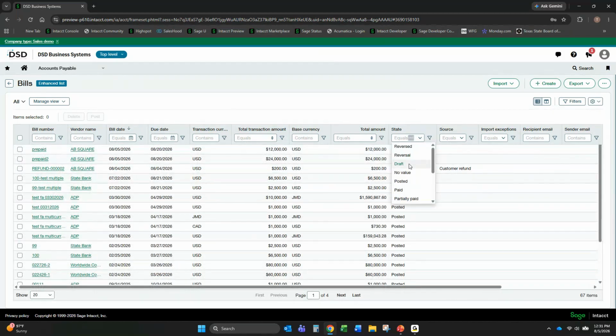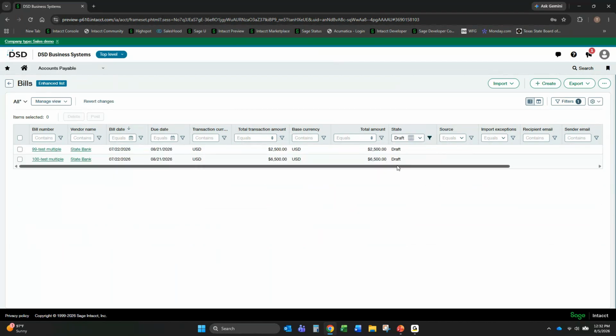You do have the ability, if you have bills in a draft state and you need to post those, you can post multiple bills, up to 20 bills at a time now. Previously, you had to click on each one and post those. So now I can click on all of those and select post, and it will post all of those. This is also available in accounts receivable under invoices.